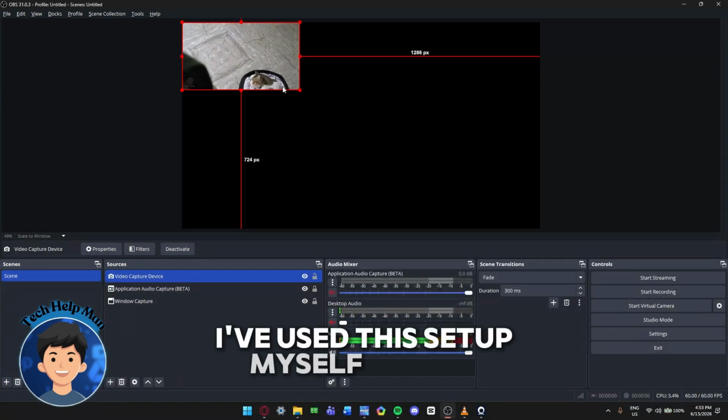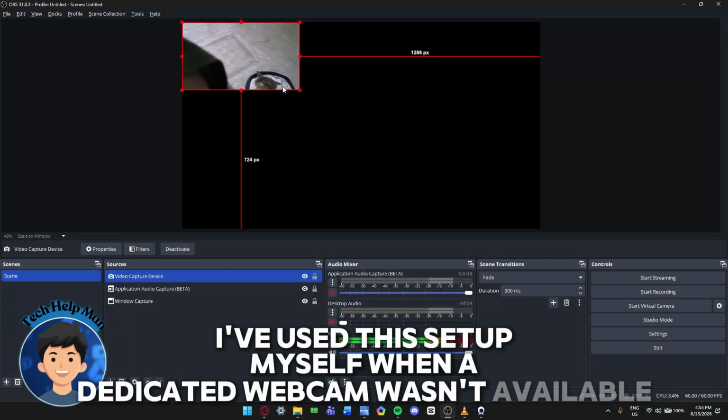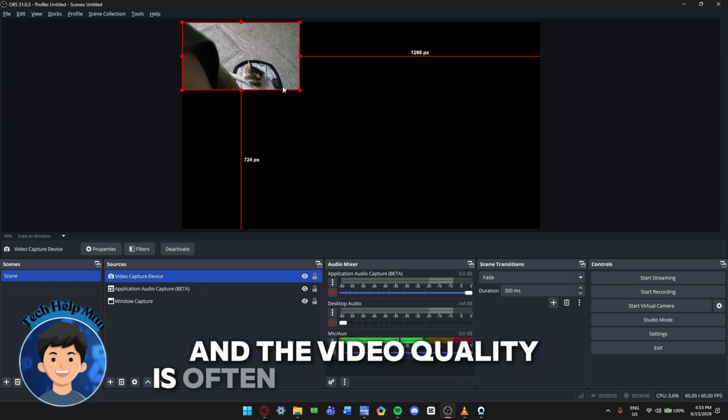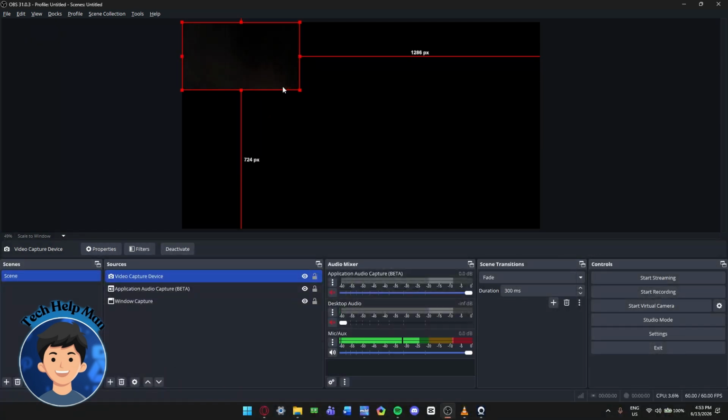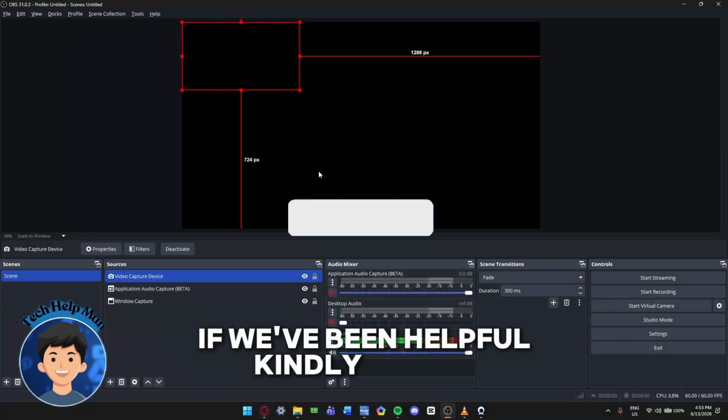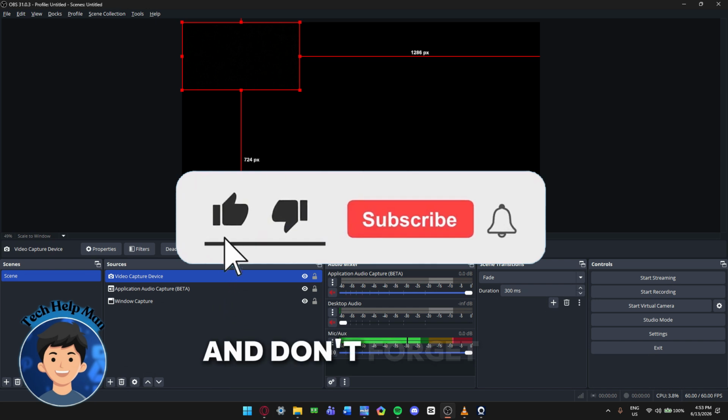I've used this setup myself when a dedicated webcam wasn't available, and the video quality is often surprisingly good compared to many entry-level webcams.